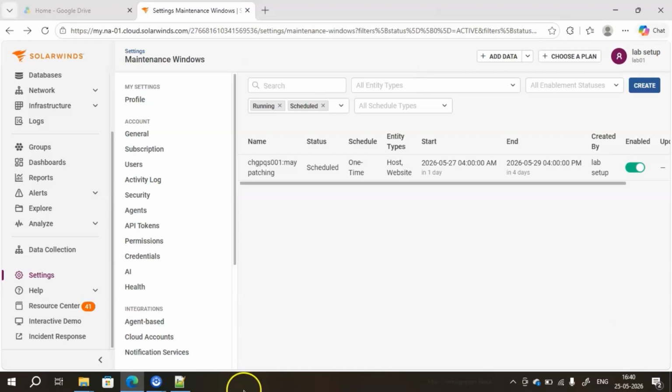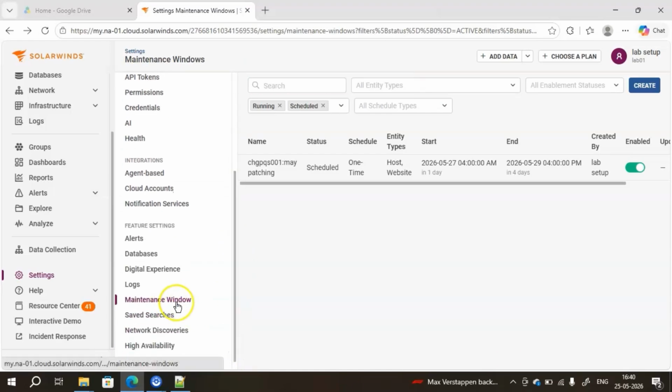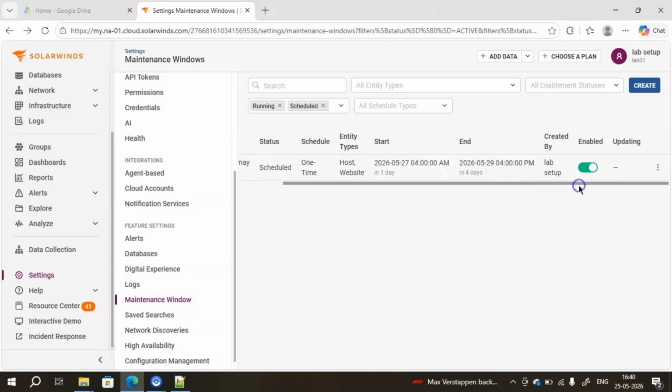Okay, right now we are in the maintenance window section, and I successfully created one maintenance window. See, this is our maintenance window. Inside that I have created one maintenance window here, and the status is scheduled because it is in the future, and this is one time, it is not going to repeat. Because of that, inside the schedule it is mentioned as one time, and it applies to the host as well as the website. Start time, end time, and who has created it, even that information is also available, right? So like this, if you have hundreds of maintenance windows, everything will be displayed here only.